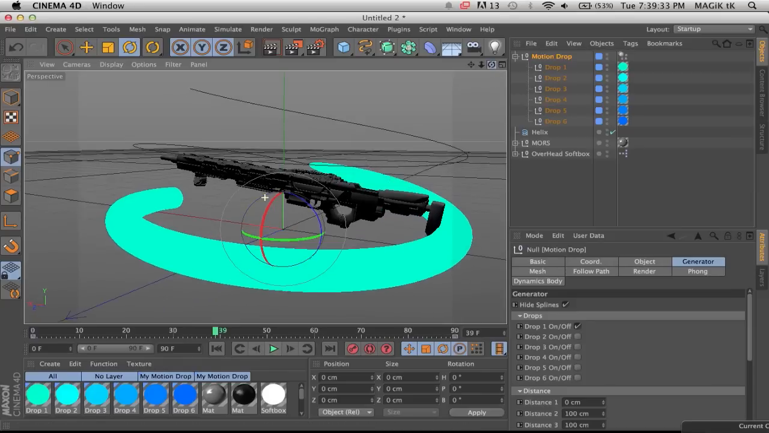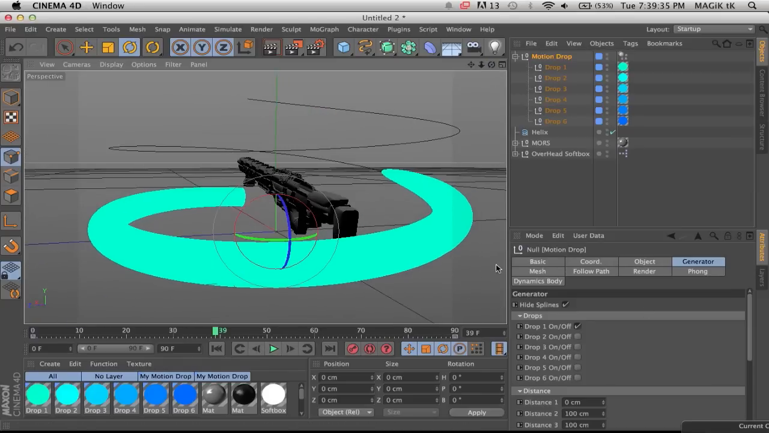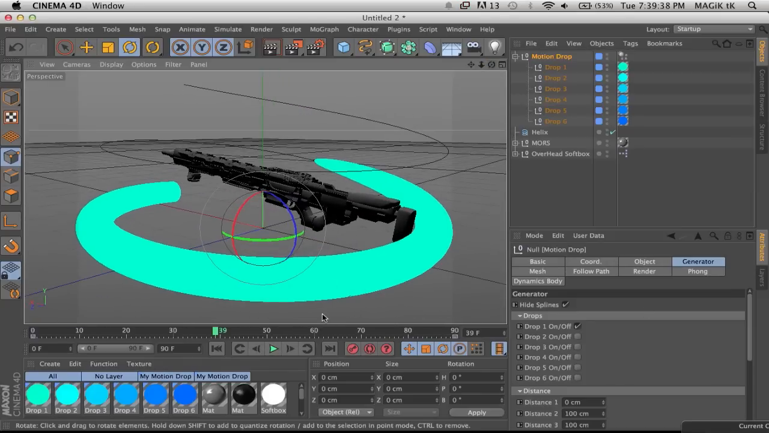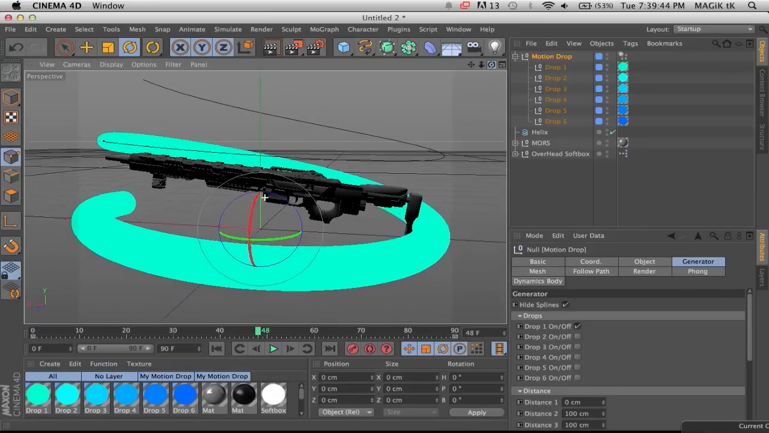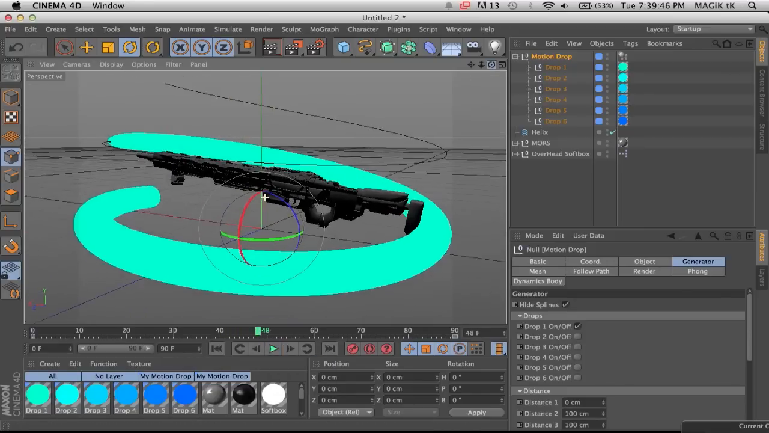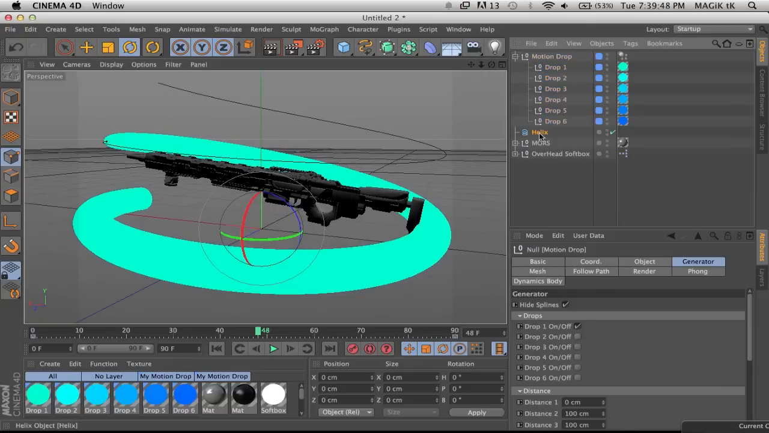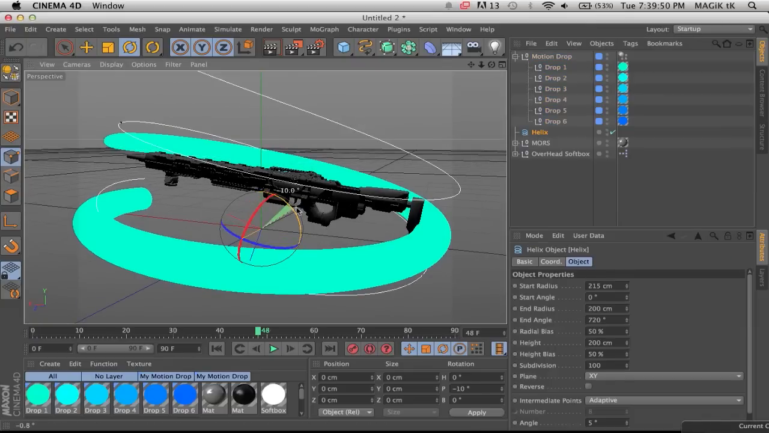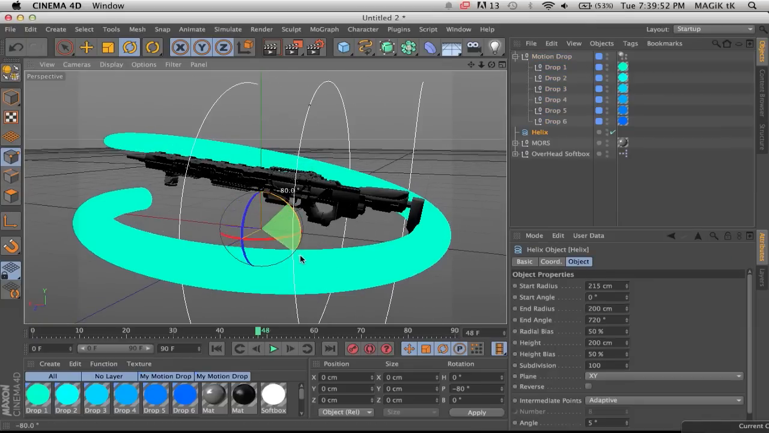I think it's the most feasible way to use motion drop, although you guys can mess around, choose whatever settings you feel necessary in your animation. You want to make it rotated 90 degrees? What do you mean 90 degrees? The helix, so that it circles around the barrel, so it's like it's charging up or something. Oh yeah, that would look nice.